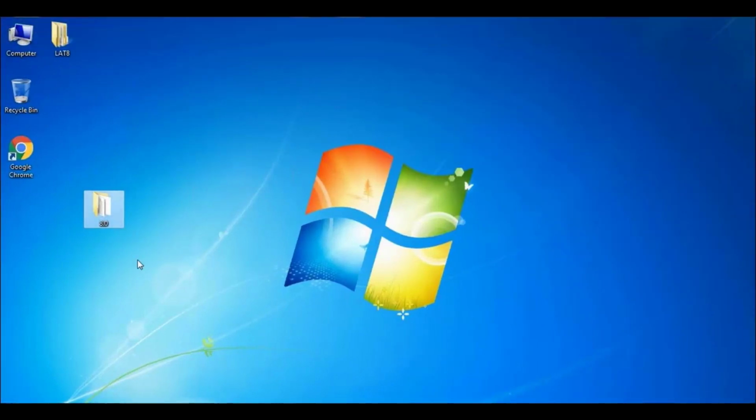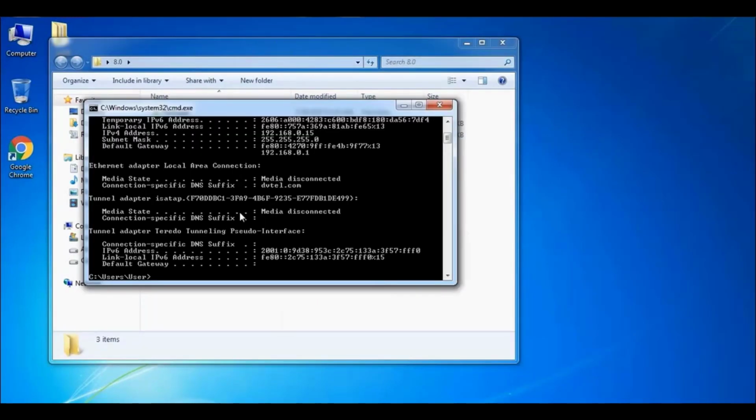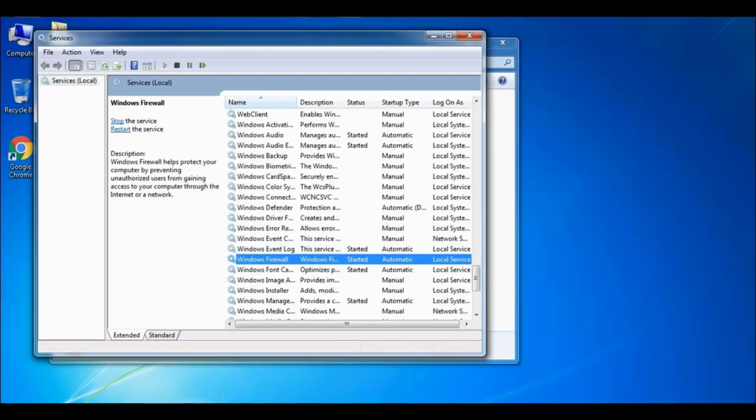Welcome. We're here to discuss installing Latitude 8.0. You can see I've got my installation package here, but there's a couple of things we want to check out first. The first one is the IP address of the machine that we're going to install this on. You can see right here, I have my address set to 192.168.0.15.